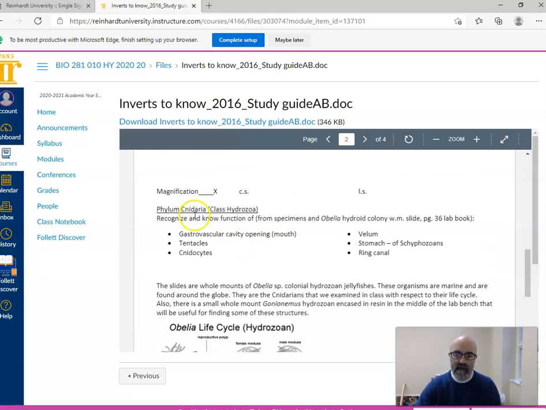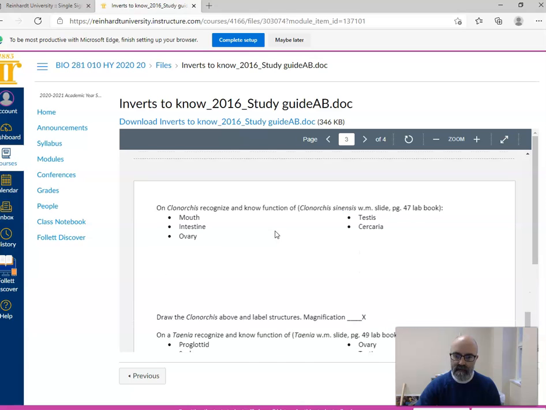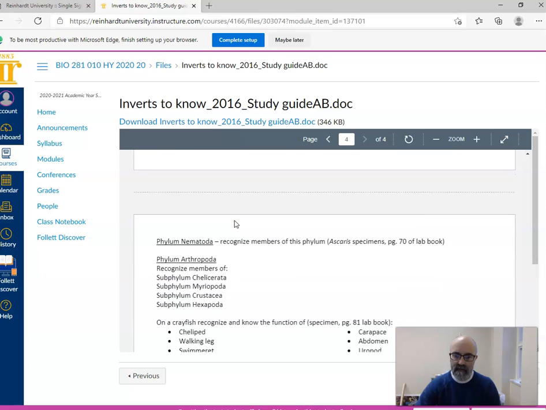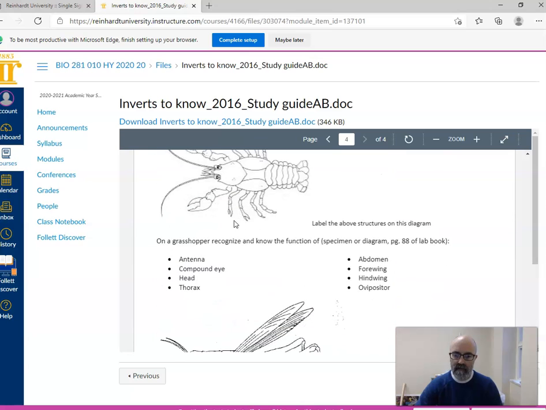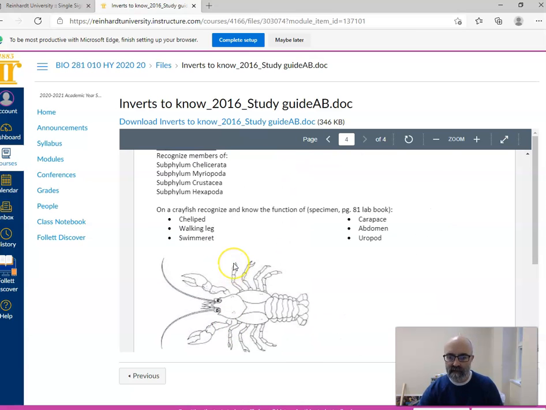Next, phylum Cnidaria. Here are the things you need to recognize and know the function. Platyhelminths, Mollusca, Annelida, Nematoda, Arthropoda. This is all the material that will be on the first lab exam.